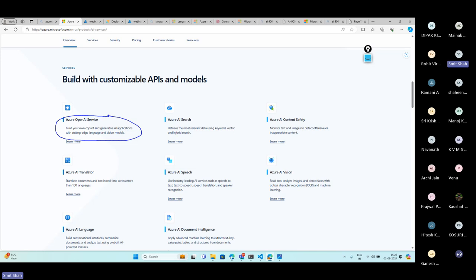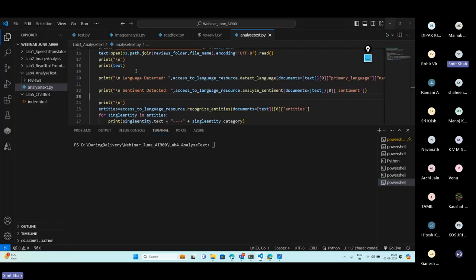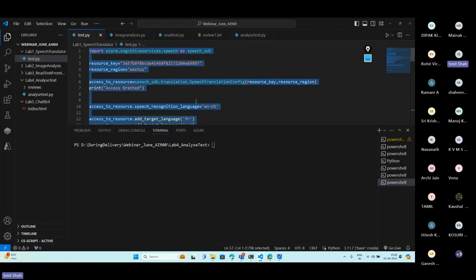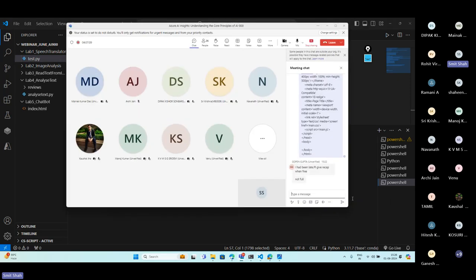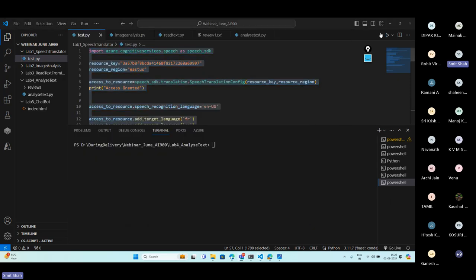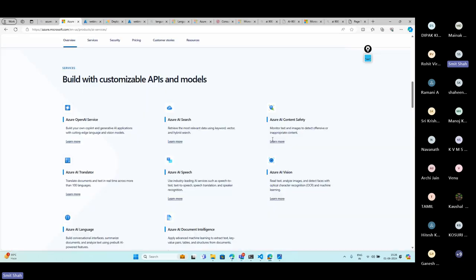So Gopin, what we did today was, I tried to show you labs of speech service. We saw today how to convert our speech from one language to another. Gopin, if you want, I will give you the code for that as well. This code that I'm attaching right now helped us convert speech from one language to another. You can try it out on your laptop as well.